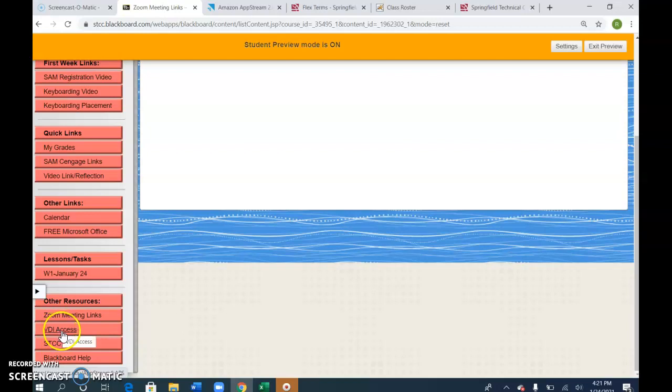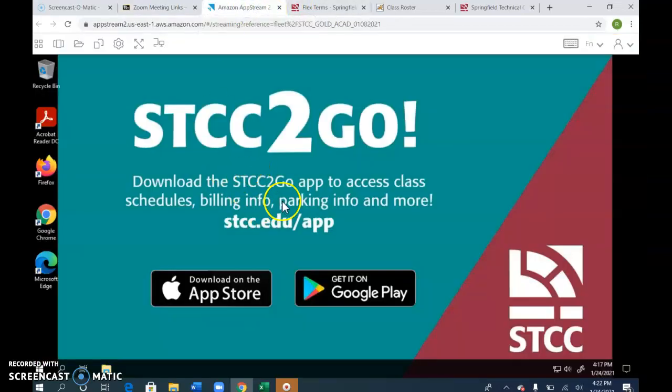This other link here is VDI Access. This is new this semester at STCC, and it's an amazing feature. It's virtual desktop infrastructure. So what it does, when you click this link, it'll take you to the STCC net portal where you'll have to sign in with your username and your password, and it'll actually take you to the desktop in the labs on campus in Building 2 computer labs, or Building 13 or 17. It takes you right to that computer lab.